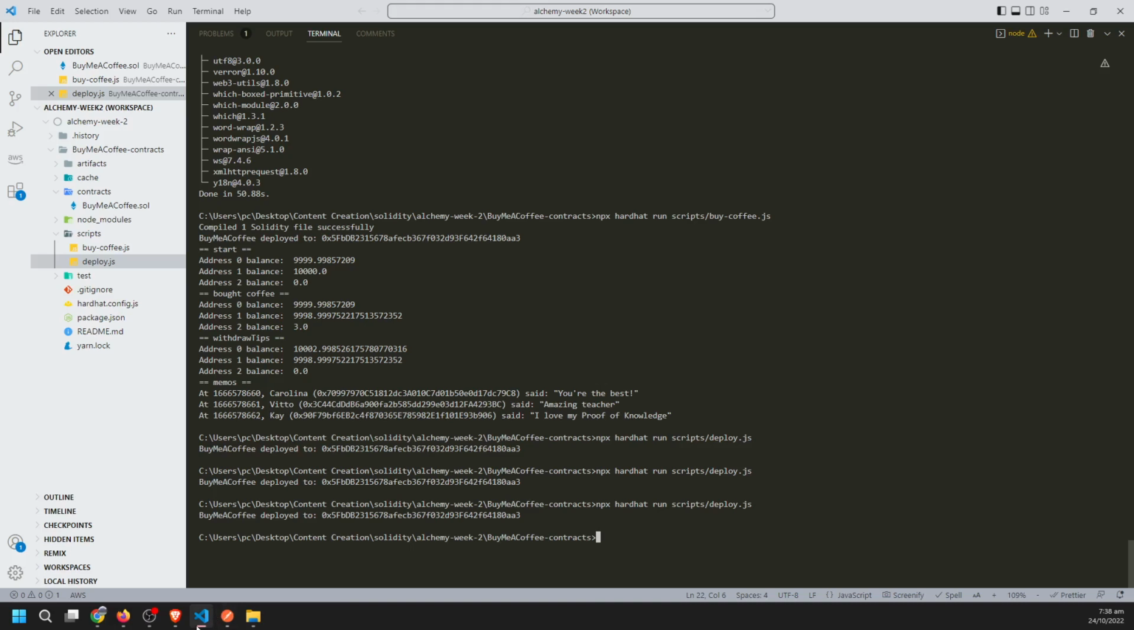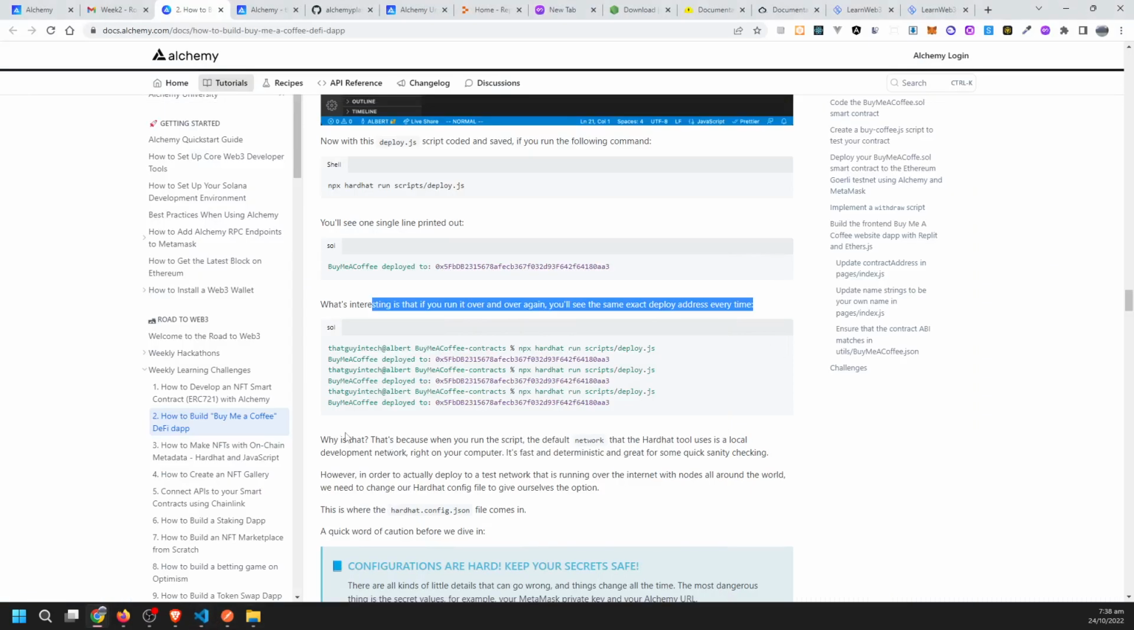Yes, so let's see why is it. Why is that? That's because when you run the script, the default network that the Hardhat tool uses is a local deployment network, right on your computer. It's fast and deterministic and great for some quick sanity checking.